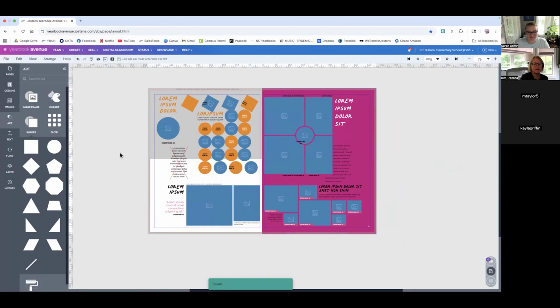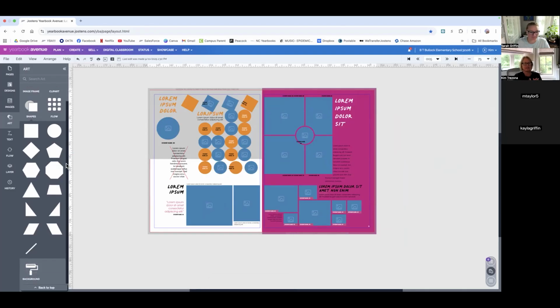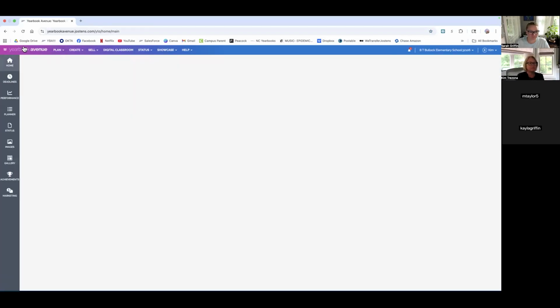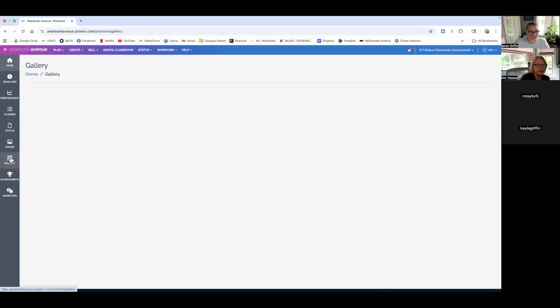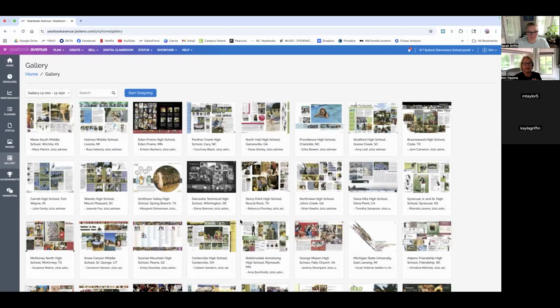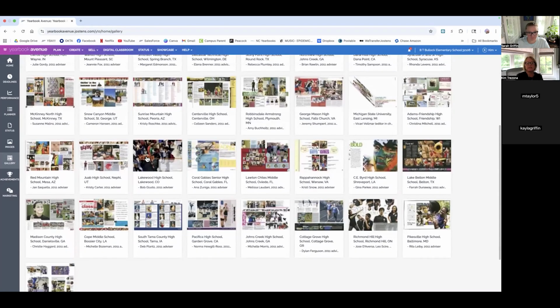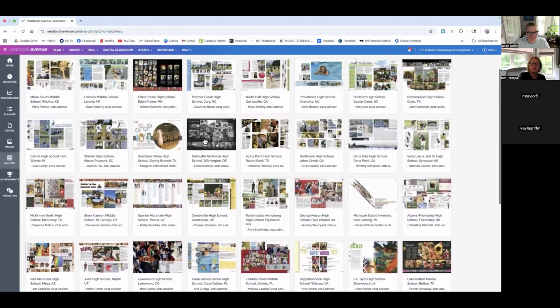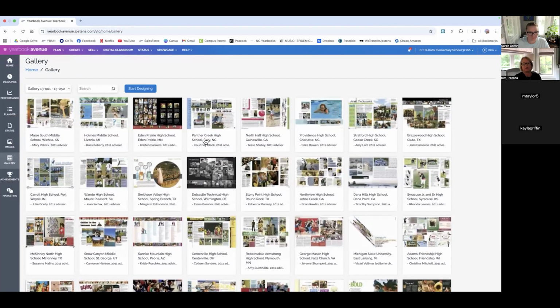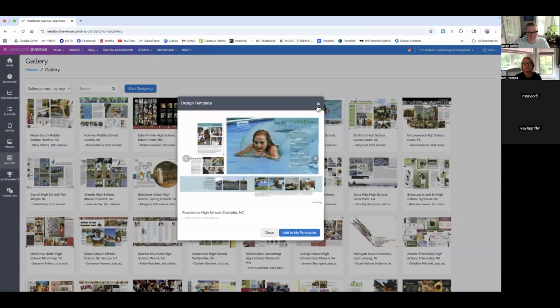I was just thinking here, I always try to teach kids what makes a good spread. And if you're an advisor on here and you want to teach it to them, I like to go to the homepage in Yearbook Avenue. And then I like to go down to gallery. And then I like to pull up a page. And I usually try to plan ahead. So let's go back at the top, Sarah. Pull up the page with the girl in the water, the one at Providence High School.